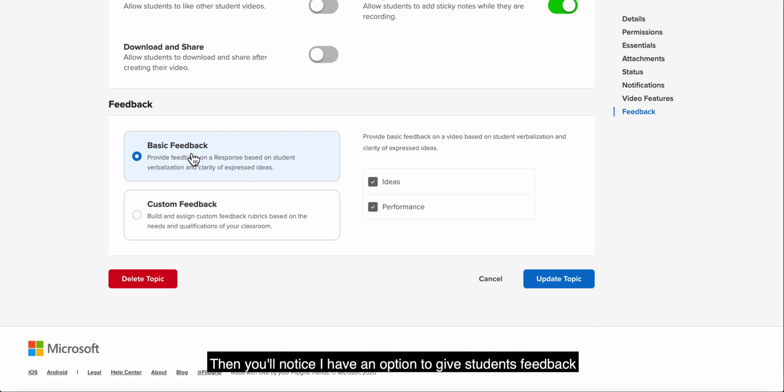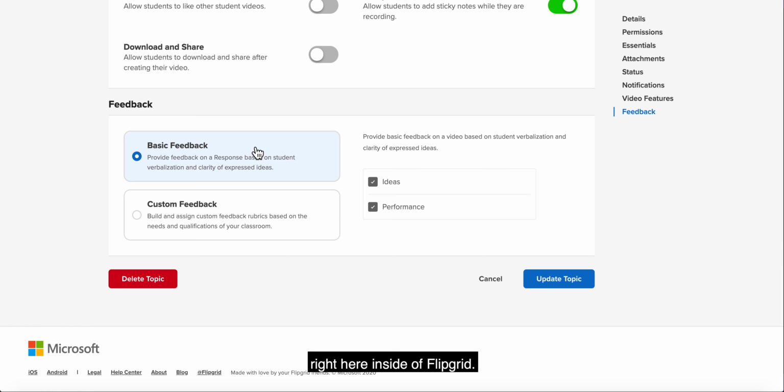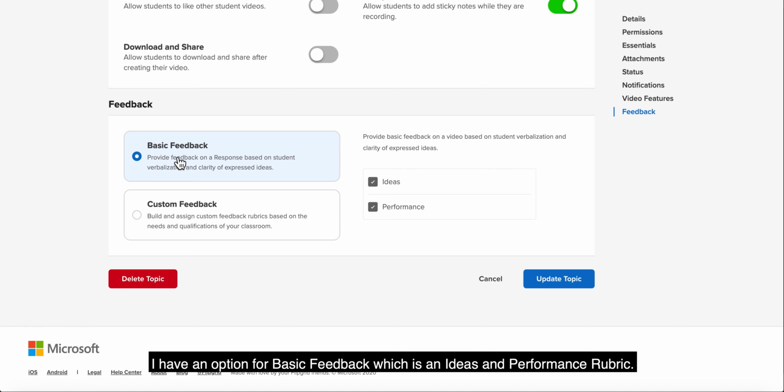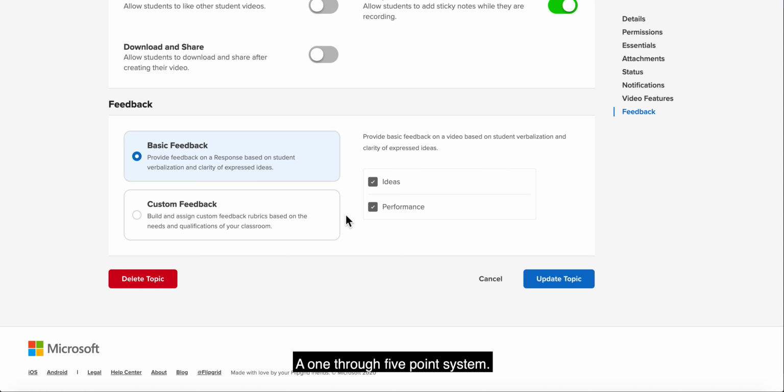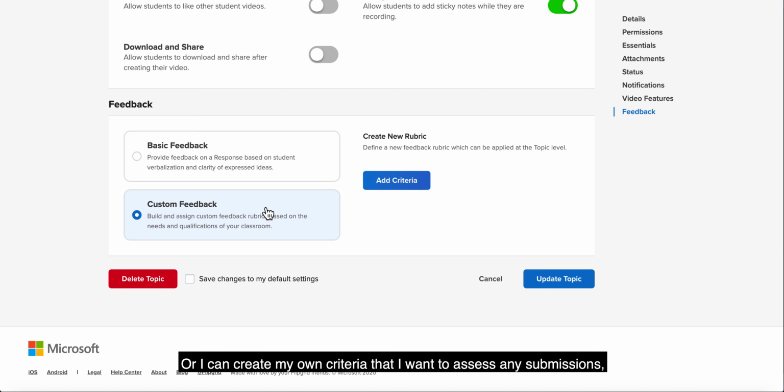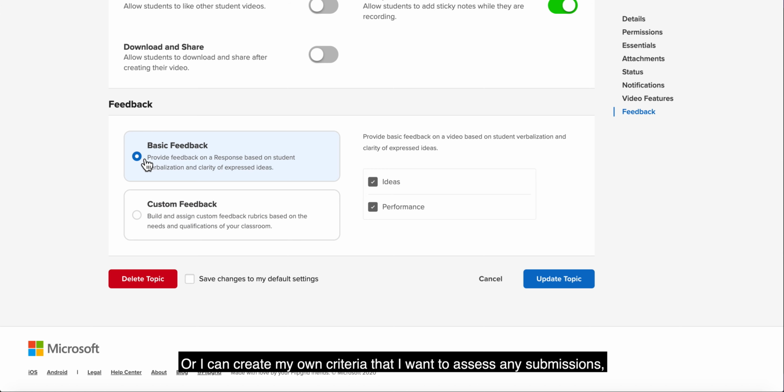Then you'll notice that I have an option to give students feedback right here inside of Flipgrid. I have an option of basic feedback, which is an ideas and performance rubric, 1 through 5 point system, or I can create my own criteria that I want to assess any submissions, whether it was a daily check-in, yes, I got it, thank you so much, or I can even have a comment exchange with my students.